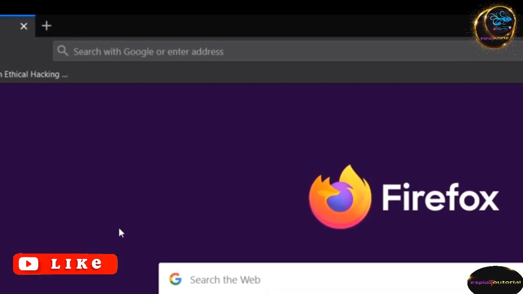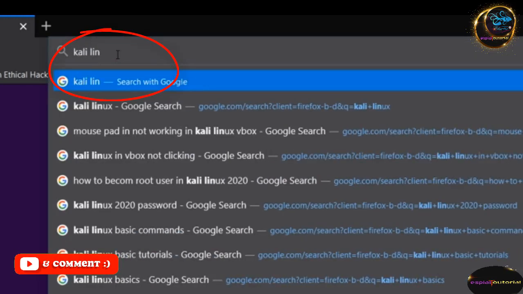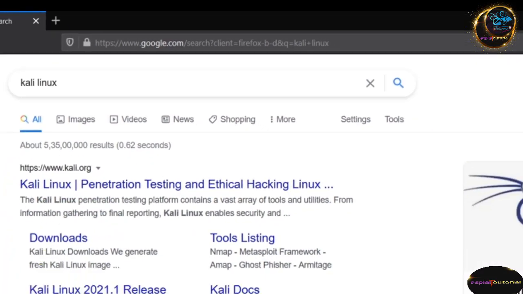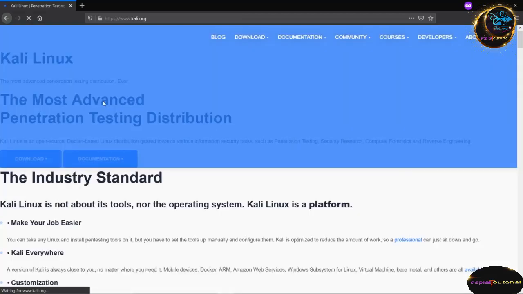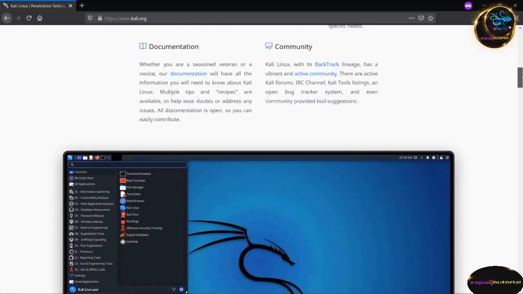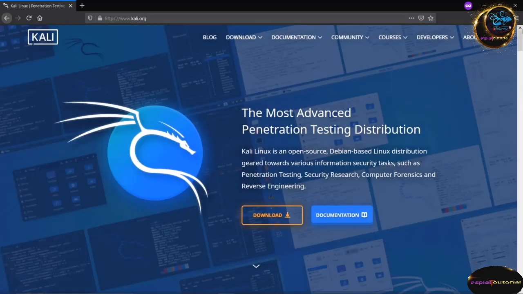Okay, so what you need to do here is search for Kali Linux and hit enter. After hitting enter, as you can see, we have the same interface, with lots of links for downloads, Kali, this release, tools, features, Kali docs and tools listing. We are interested in kalilinux.org. When you click on this link, it will open this page which contains everything about Kali Linux. This is the main page, from where you can download Kali Linux.